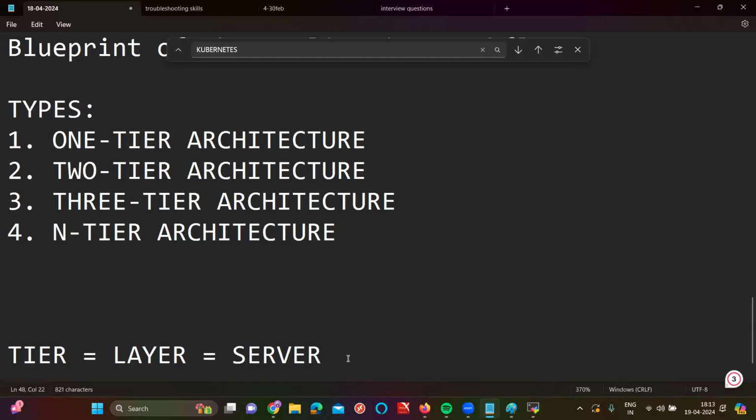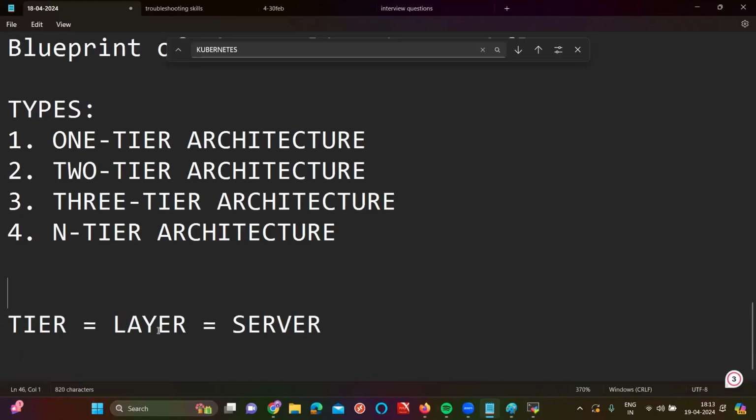Okay. So now you can tell me, a tier can also be called a layer, or you can call it a server. That means, by this clarification, one tier can also be called one server architecture. Two tier can also be called two server architecture. Three tier can also be called three, four, and n tier server architecture. So this is the first clarity you need to have.